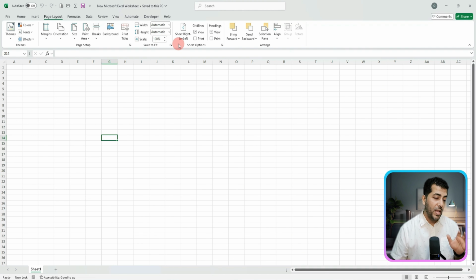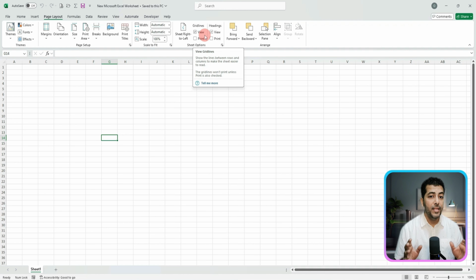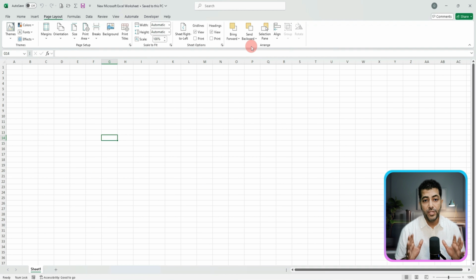Moving forward, we have sheet options. It lets you control the visibility of grid lines and headings. You can decide whether you show or hide these elements both on screen and when printed. Finally, we have the arrange section. It's all about aligning and organizing objects like charts or images. This is key for ensuring everything in your spreadsheet looks balanced and visually appealing.